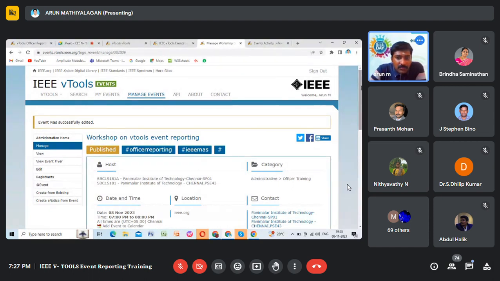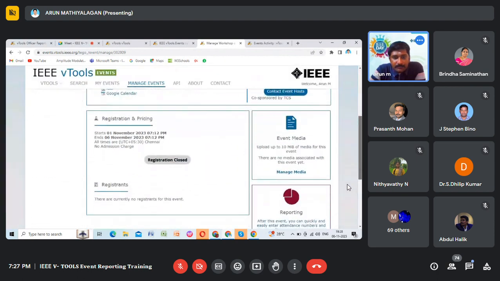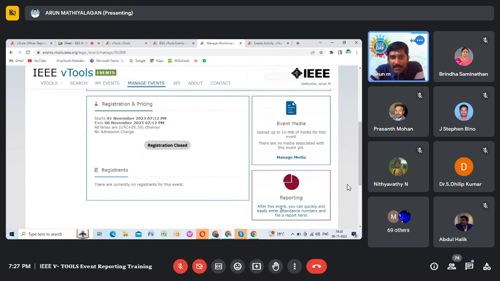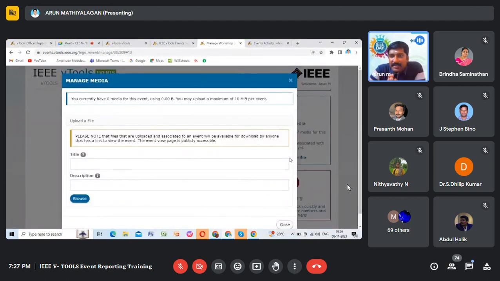Come down, Sushmita. Here you can see on the right hand side, the reporting option is available. At the top, you will get something called manage media. You can click there. Here, if you have a one-page write-up summary, you can click the title. In title, you can put the name Vtools event reporting.